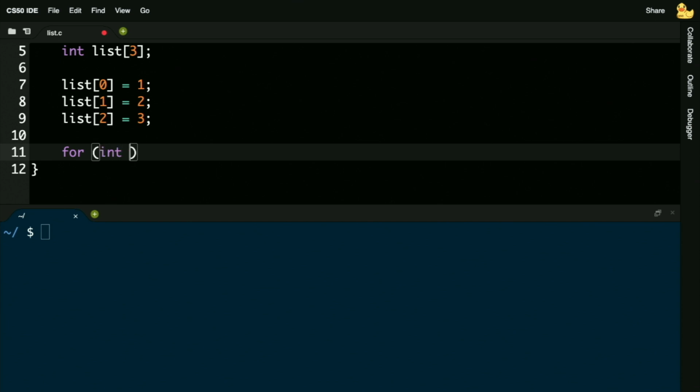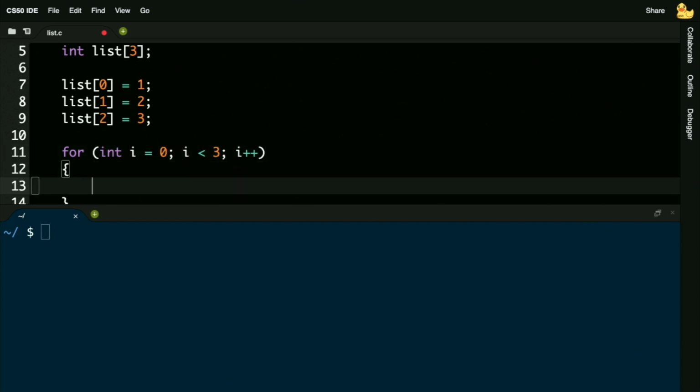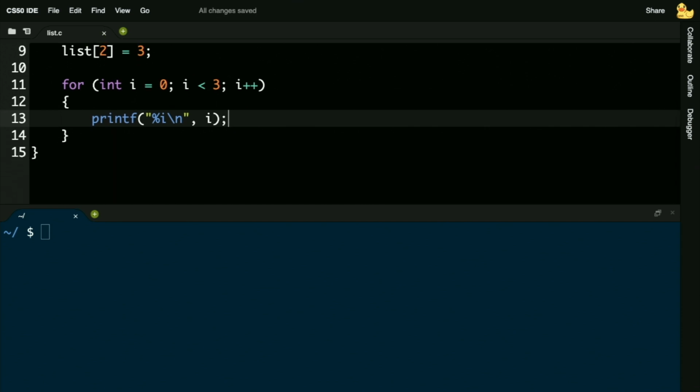for loop. So for int i gets 0, i less than 3, i plus plus. And then inside this loop, I'm going to go ahead and print out %i, and then I'm going to print out the value of i. So now that I've printed out all of these values in my loop, let me go ahead and do make list. Let me go ahead then and do ./list and hit enter.